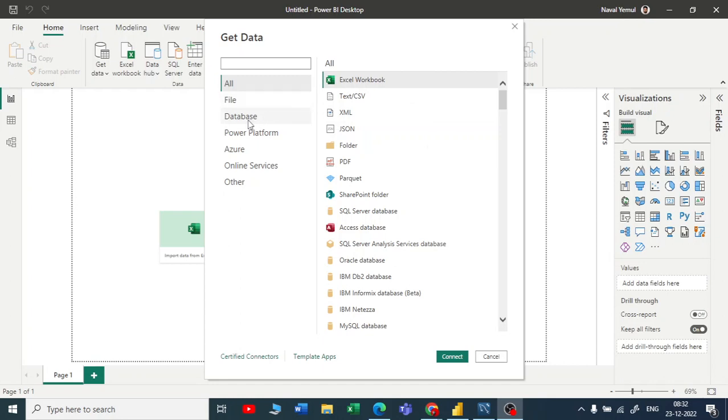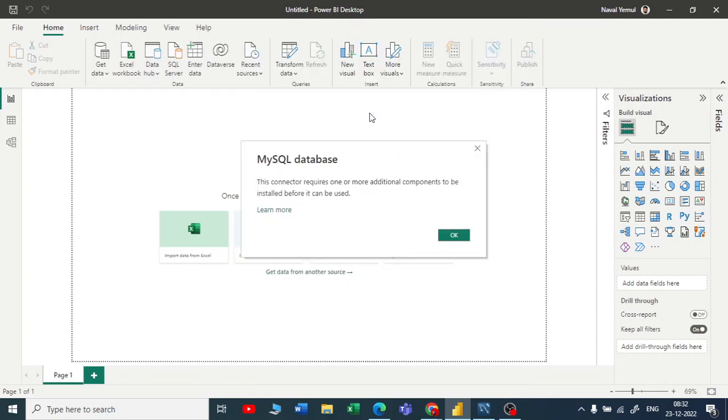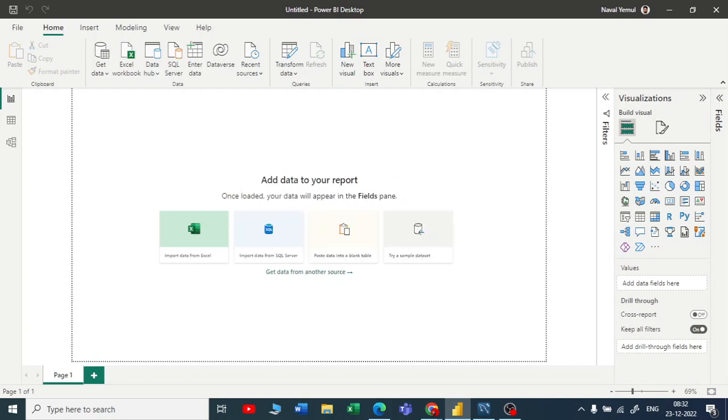So go to database. And in that, I want to connect MySQL database and try to connect it. So when I connect it, it is asking, this connector requires one or more additional components to be installed before it is used. So how to resolve this? Let us try that by installing one of the connectors from MySQL.